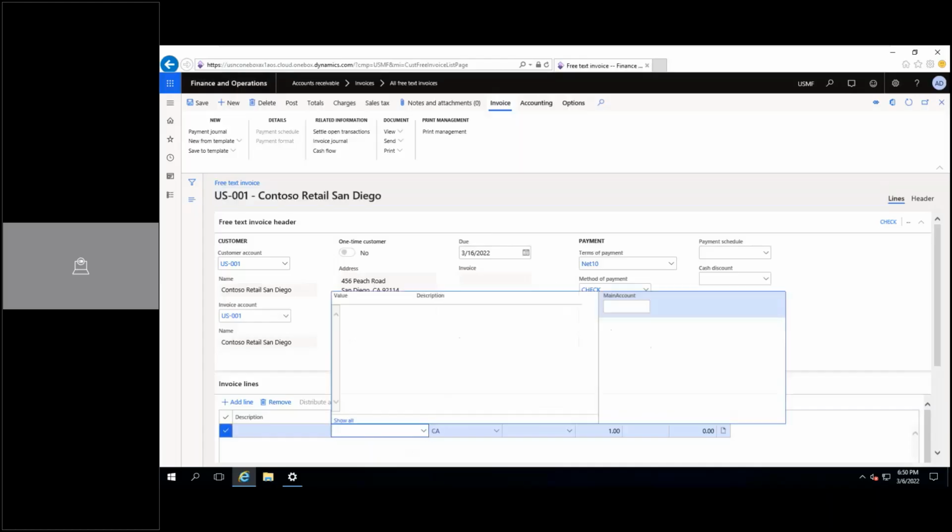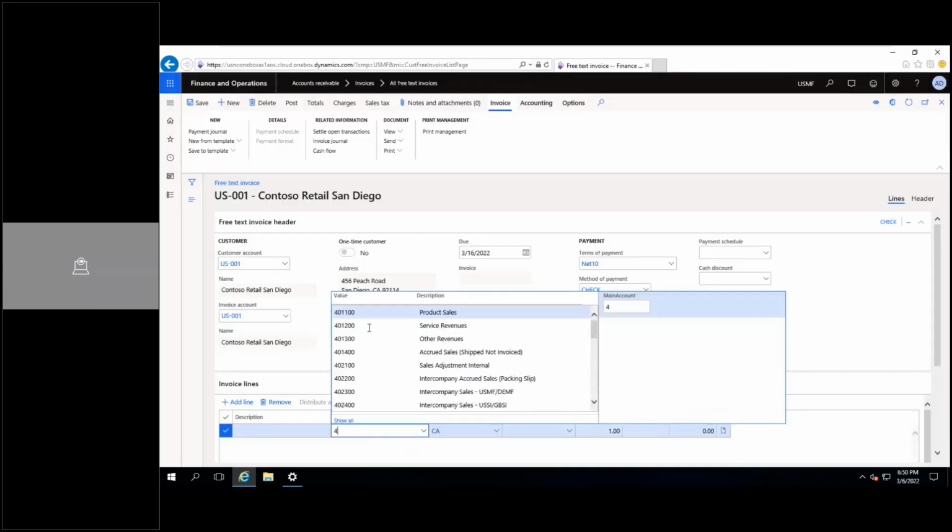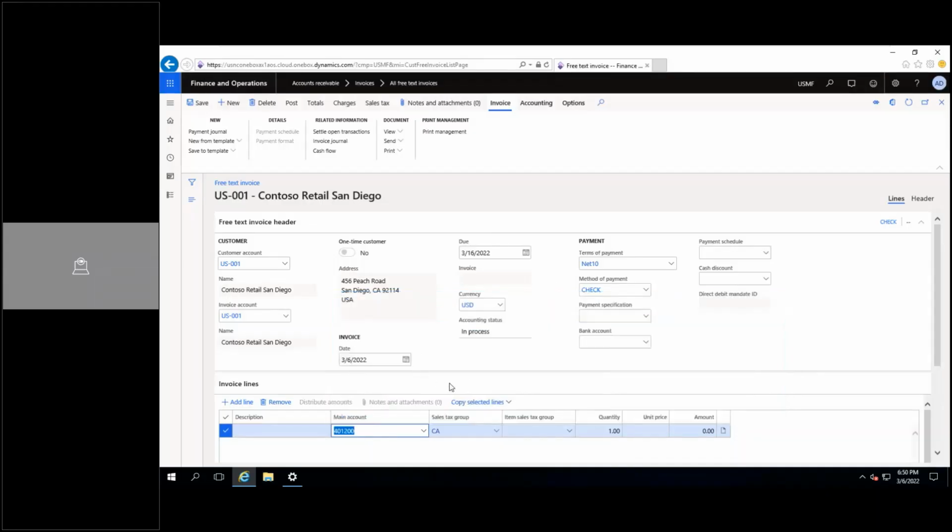Then you need to select the revenue account. The revenue account is a 4 series. I'm selecting a 4 series account. Click tab. For the time being I'm removing taxes. You can enter some amount. Okay, 500 I have entered. Now click on the post button.